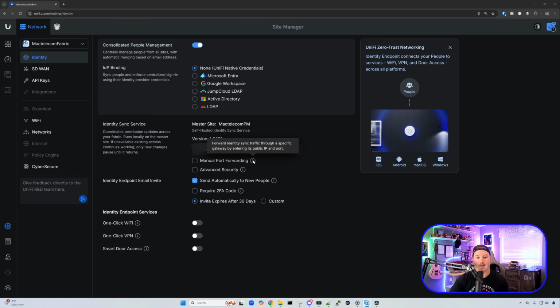So forward identity sync traffic through a specific gateway by entering its public IP and port. And then we have our advanced security. Under advanced security, when enabled, the firewall policy automatically updates to restrict access to hosted console to only UI cloud in specific addresses. I'm going to leave everything at default for now.